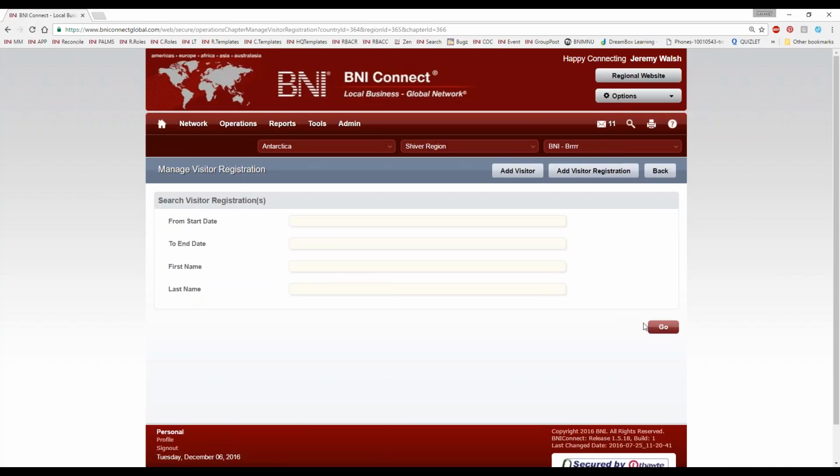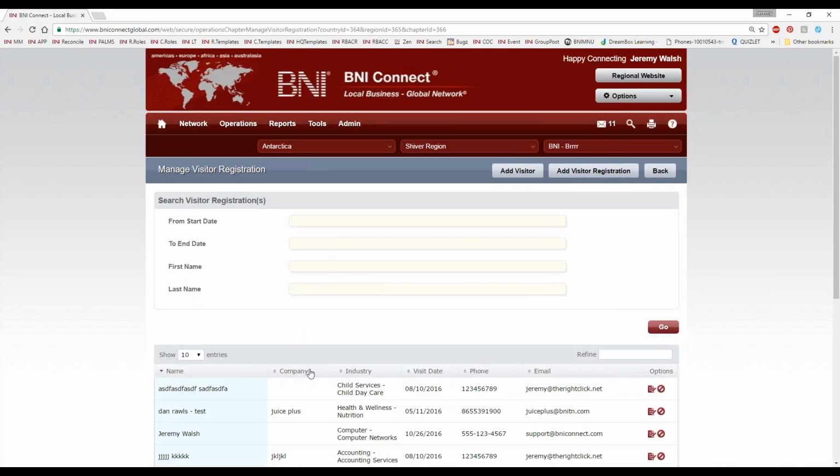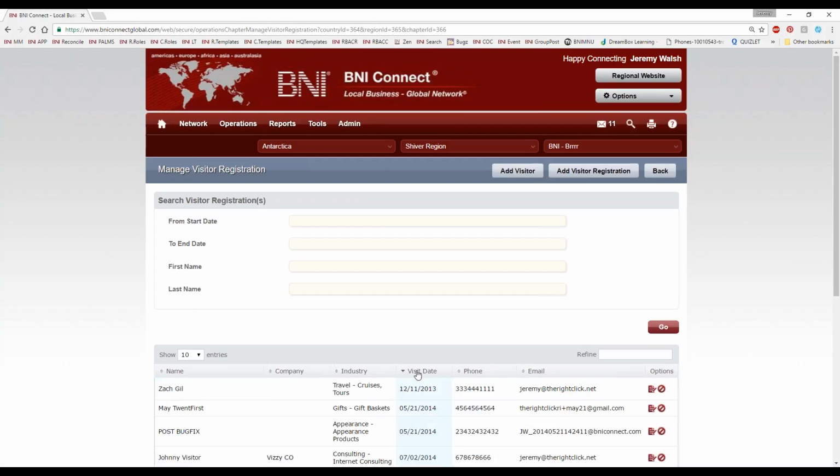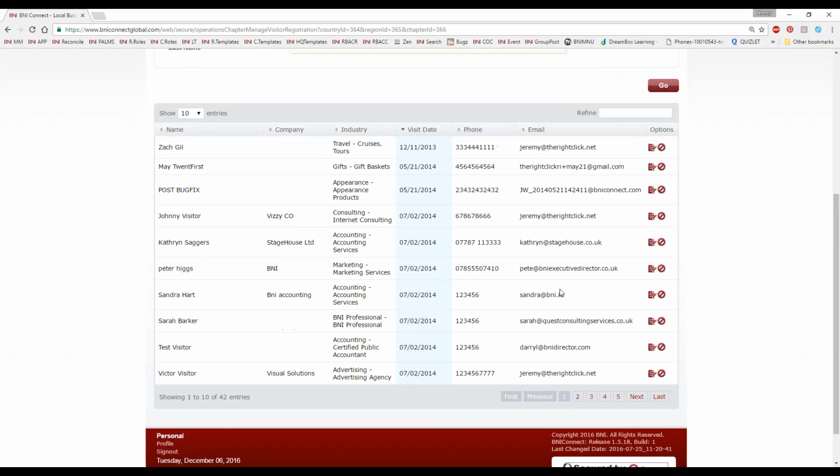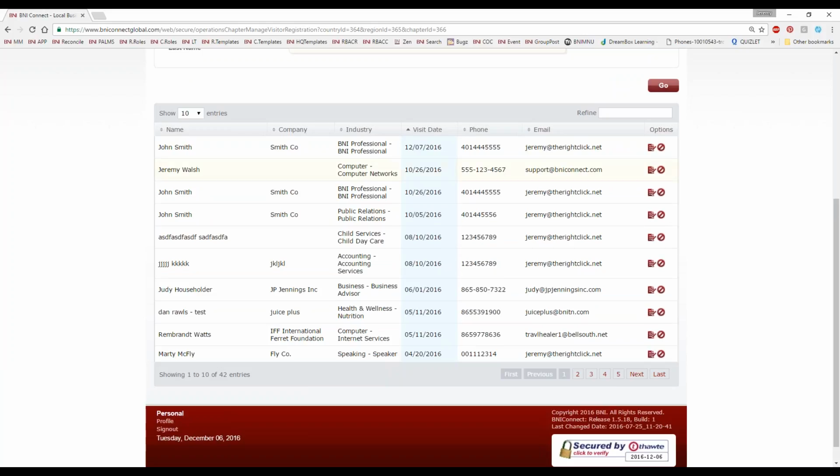So I can take a look in here, for example, and I can see all the people that have been registered to visit our meeting. So right here, there's John Smith, who I just registered a few minutes ago to visit tomorrow's meeting. Yeah, I can see I've used John Smith quite a few times here, but let's say that John Smith did come to the meeting, or does come to the meeting.